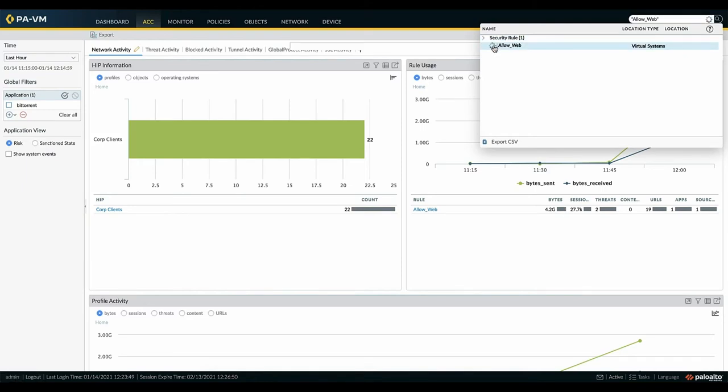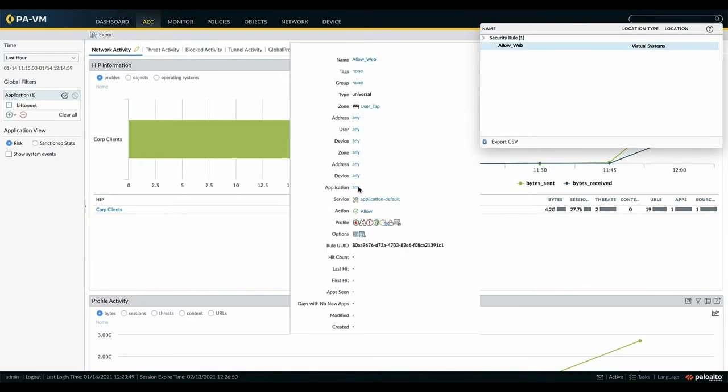But if we mouse over the rule name, we're presented with the information about the rule, including source and destination information, as well as what applications and ports are allowed. We can see here this rule is wide open, which makes it a pretty terrible rule.